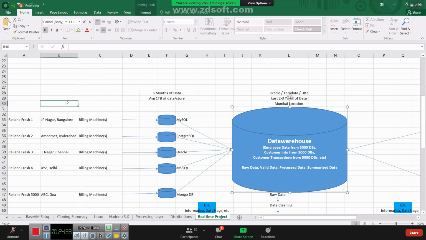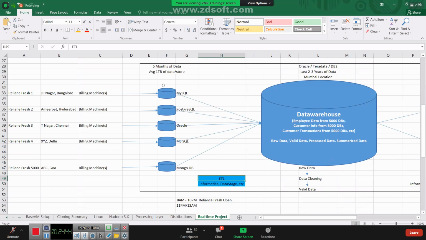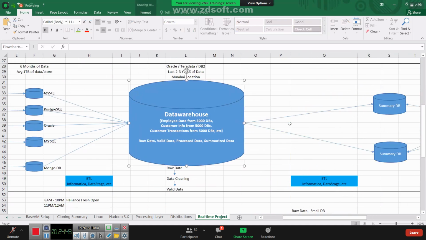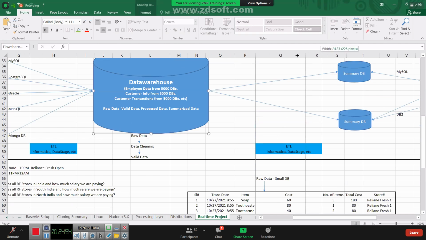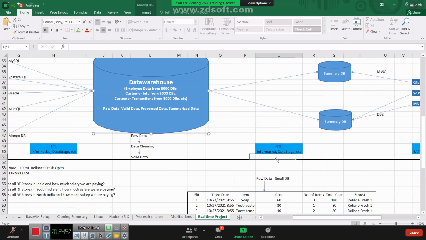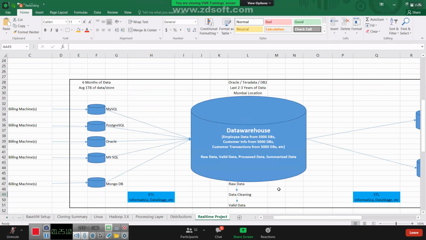See, you as a customer go to the Reliance West store and buy items. At the end of the day, some software developers will be sending your data from these small databases to the warehouse. From the warehouse, the summary data comes and sits in the summary DBs. From there, Ambani is able to see the reports. This is what is happening in the traditional way.